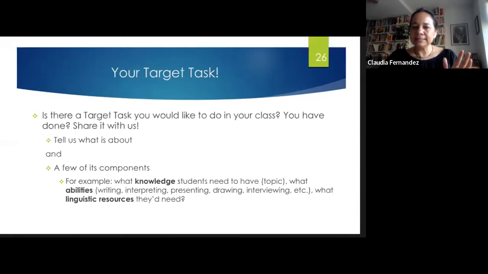So what I'm going to do, since we are 22 participants, and I think I can manage some breakout rooms, but first, since I think people have already thought about their task, I will give you 30 seconds to think about your target task and think about these two elements. I'm going to give you 30 seconds.